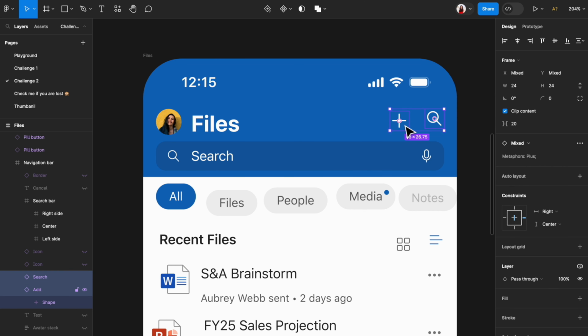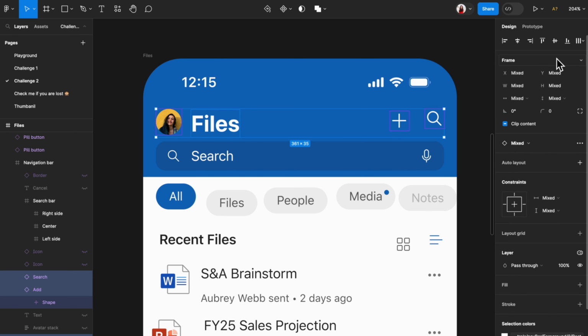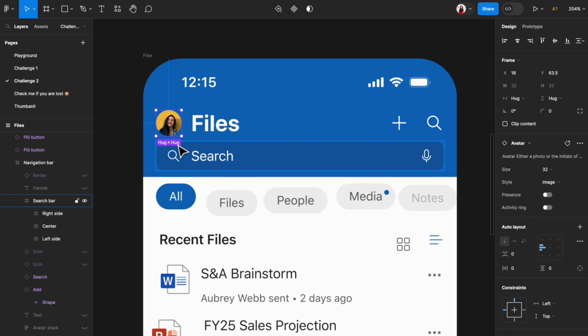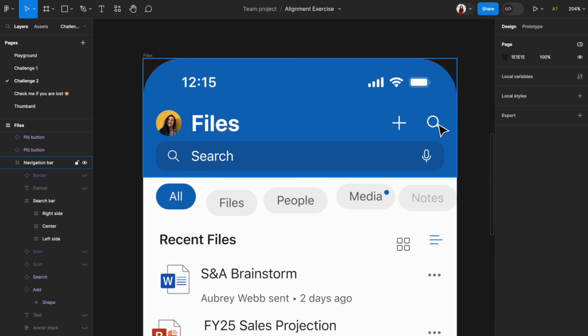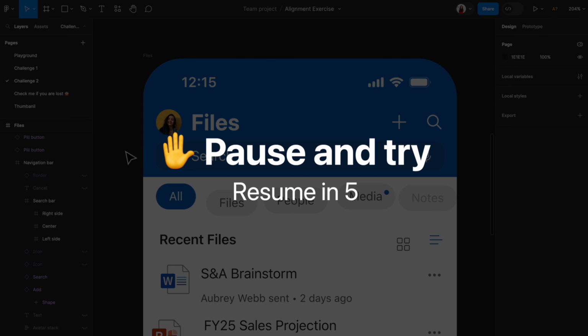All these 4 elements also need to be vertically aligned, so I'm going to select all these 4 elements and vertically align them, and adjust the Y coordinate again. Now the heading section is done. Pause the video and reiterate on your design.